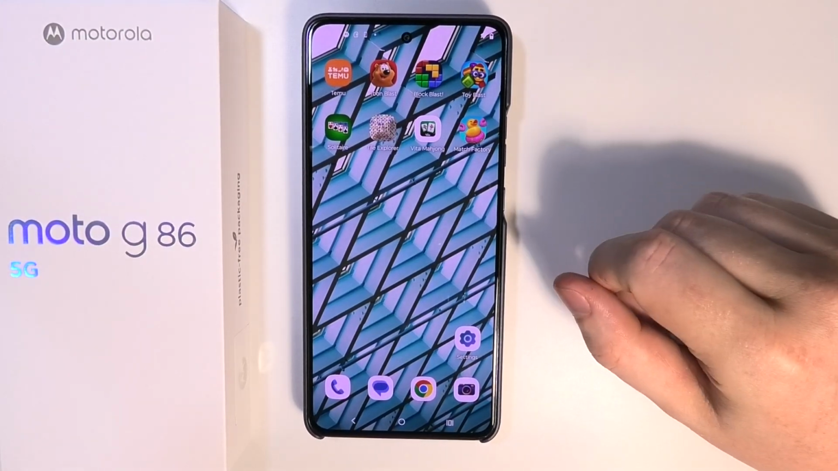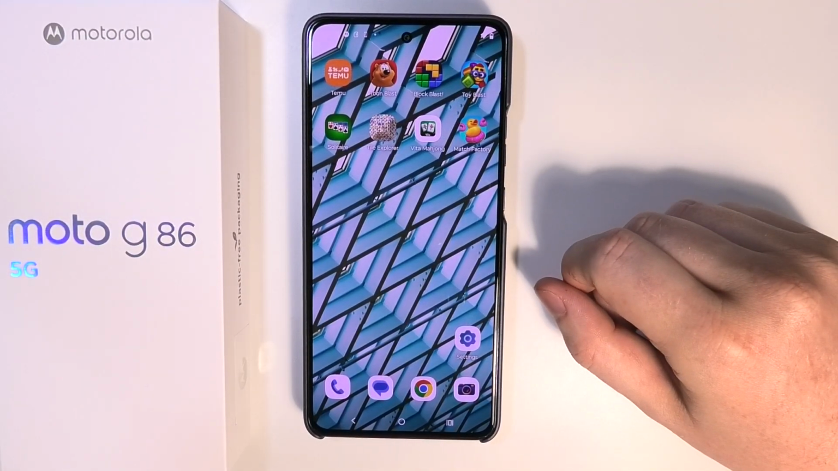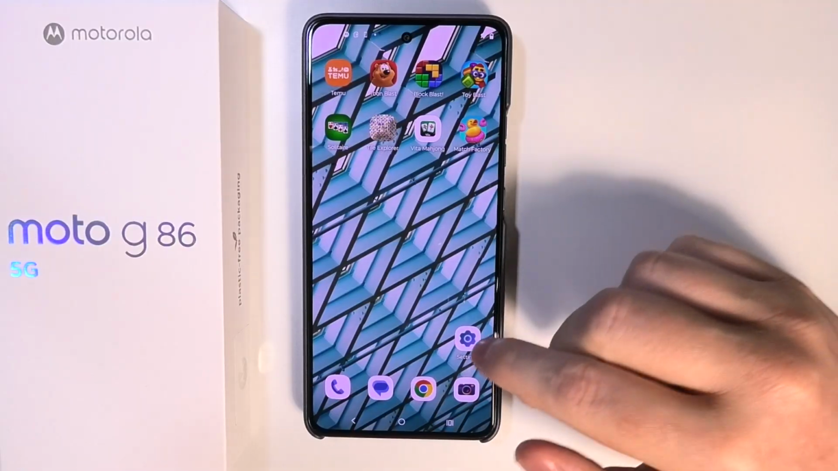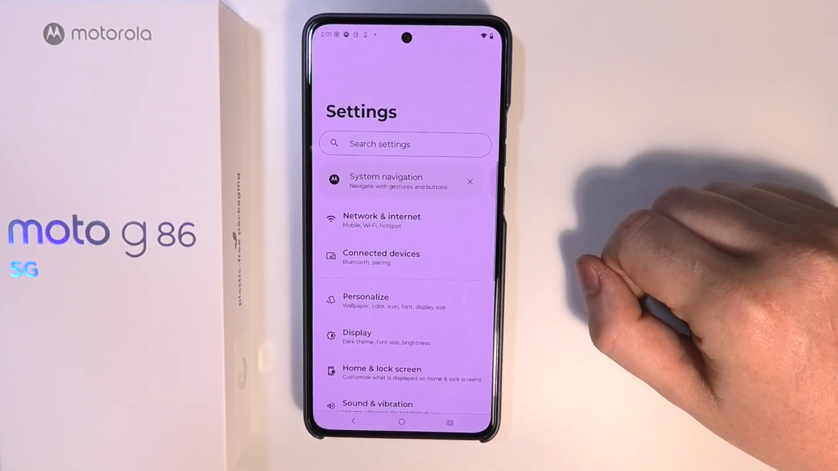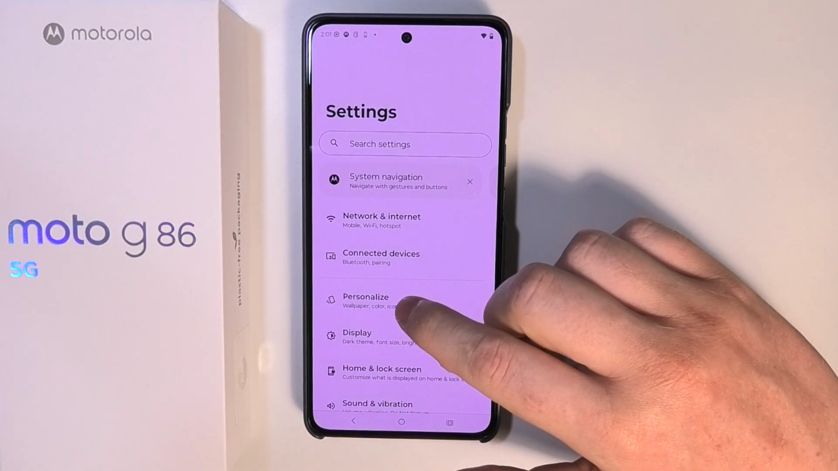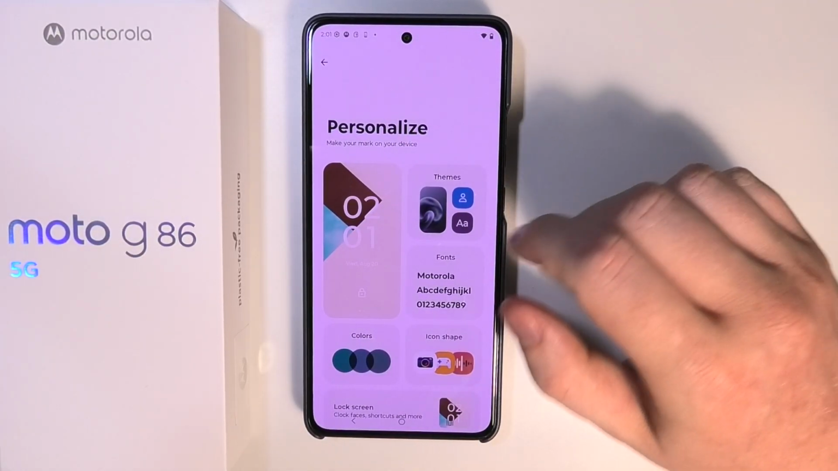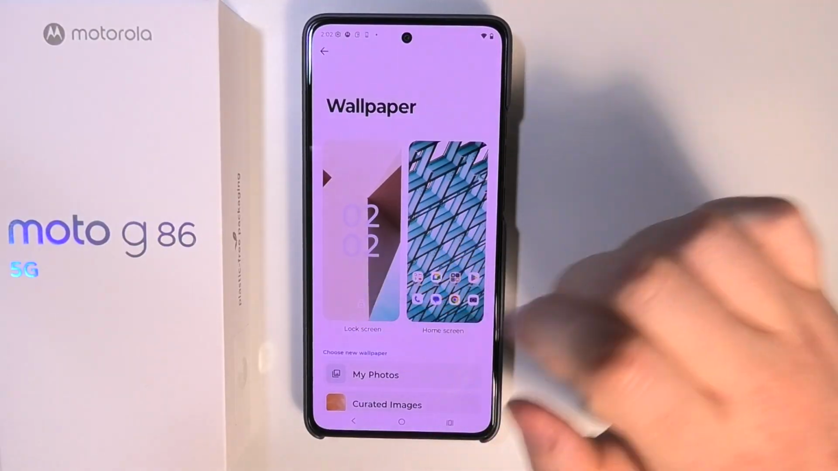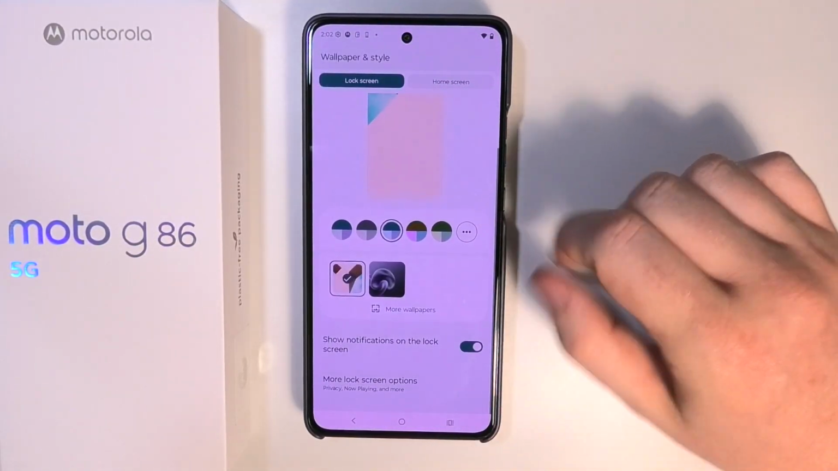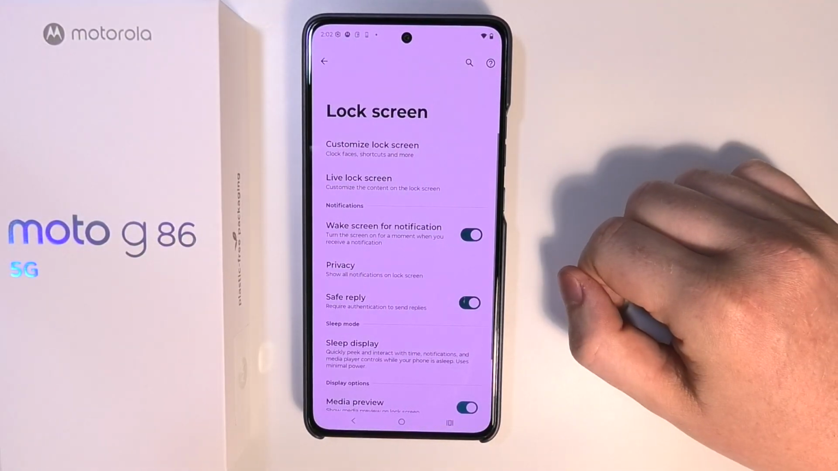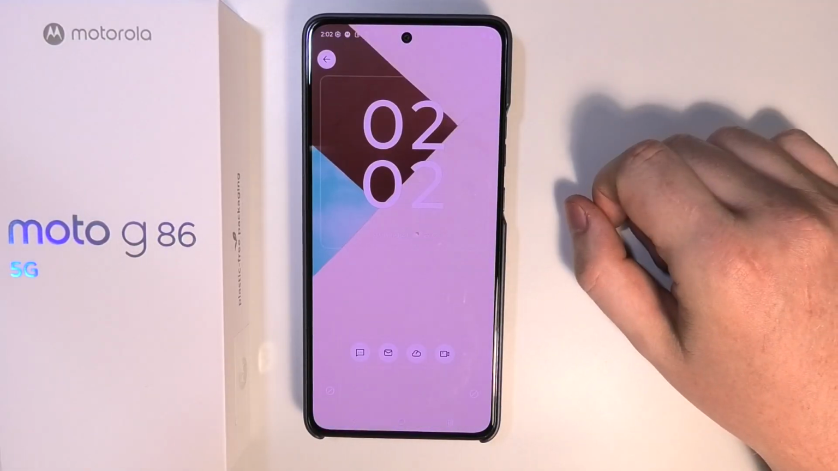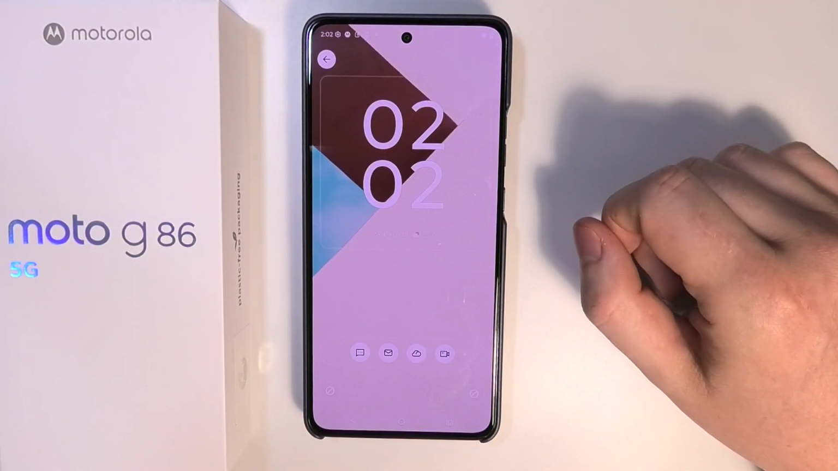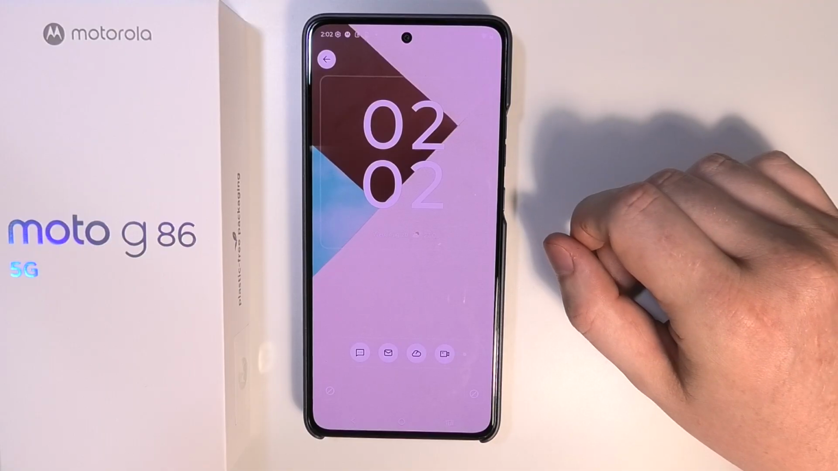To customize your lock screen in Motorola Moto G86 5G, first of all, let's open the settings on our device. Next step is to click on Personalize. Here, select the wallpapers on the left, and then you can click on the lock screen. That way we'll be able to scroll down to the more lock screen options, and we can go for customize lock screen. Finally, we'll be able to adjust a few different things.